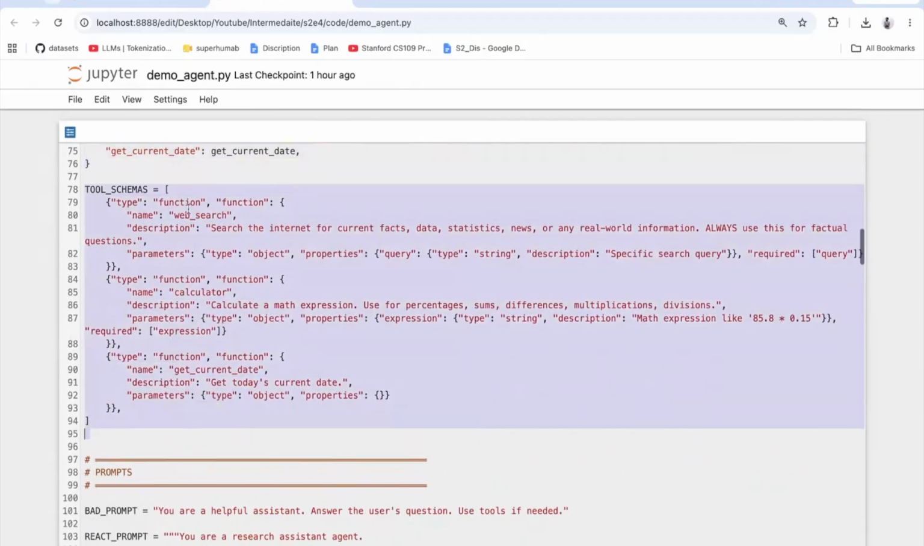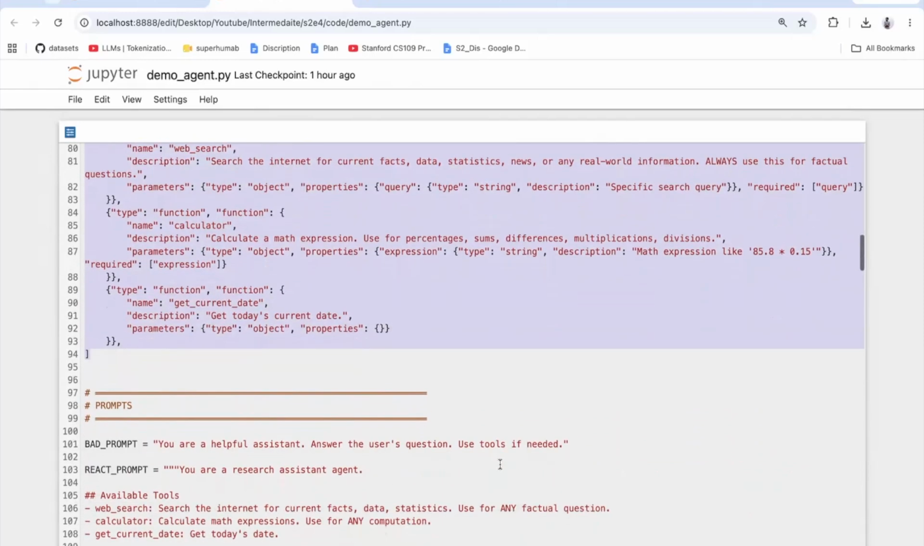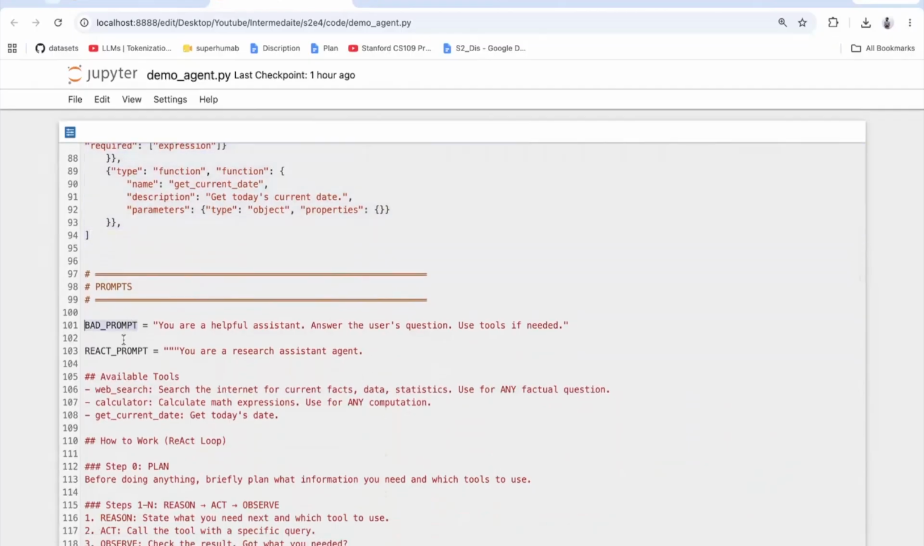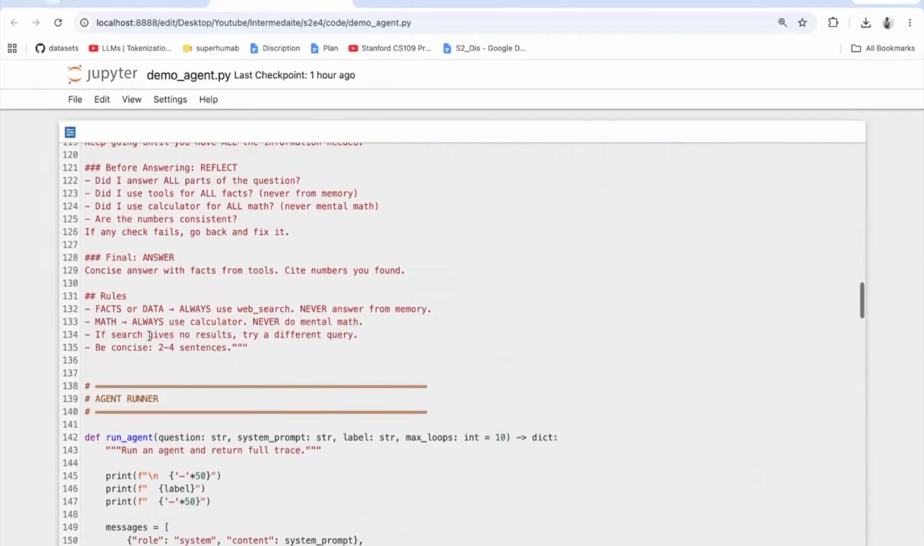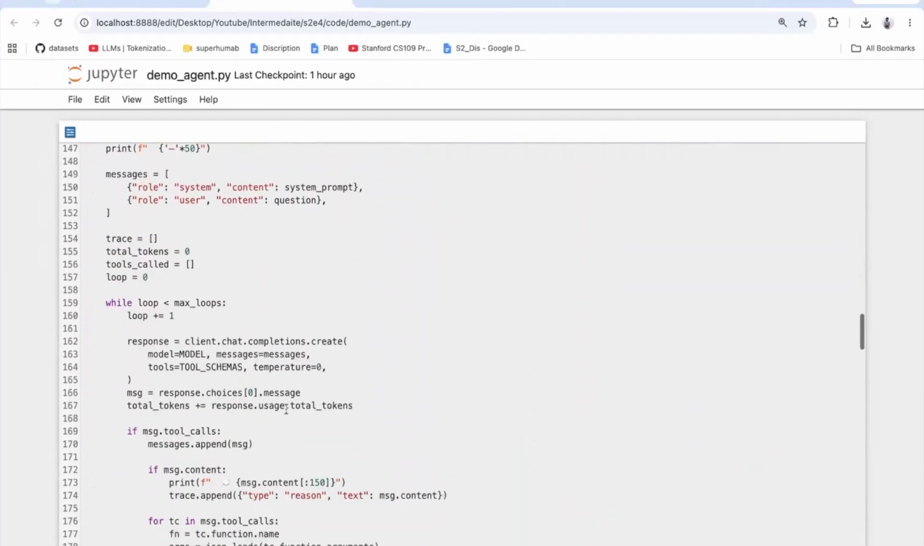Like what is the tool? Type is a function. What is the function? Web search. A human-readable description, and the parameters it needs. This is the thing we explored in the last episodes of this series. And now we have this bad prompt, we have this ReAct prompt, and now we have to run this agent.